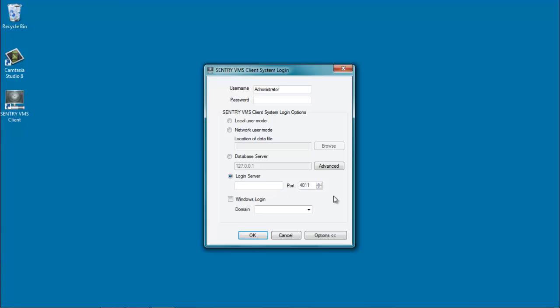The next option is called the Login Server. This is a server that's not only housing the database, but is also the server you point to in order to be authenticated and have your credentials verified in order to gain access to your video management system. This would be an IP address or a fully qualified domain name of the server that you want your credentials to be verified at.